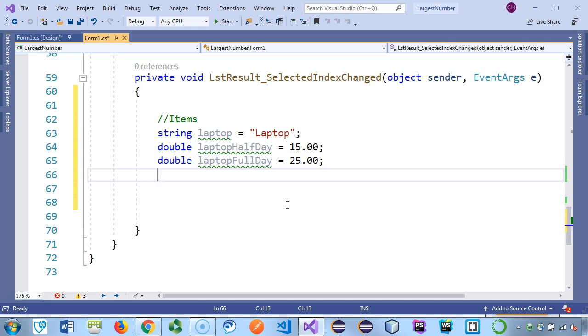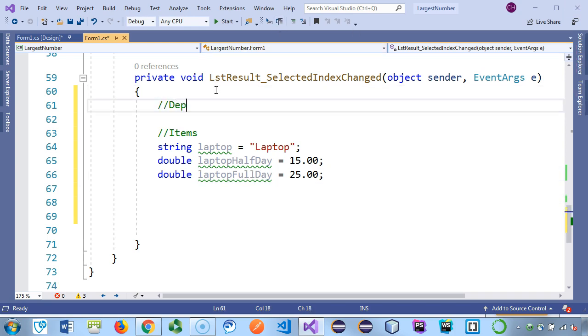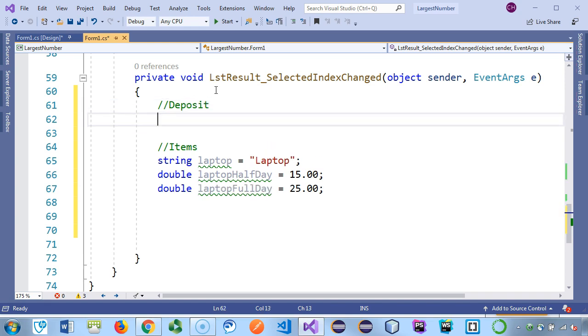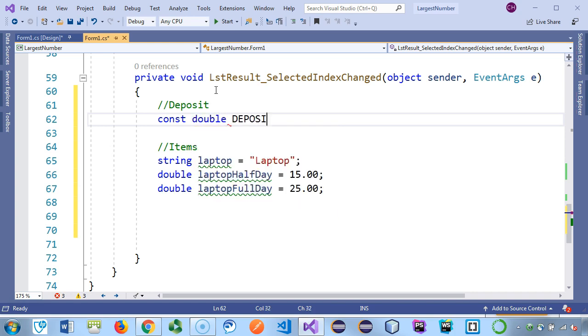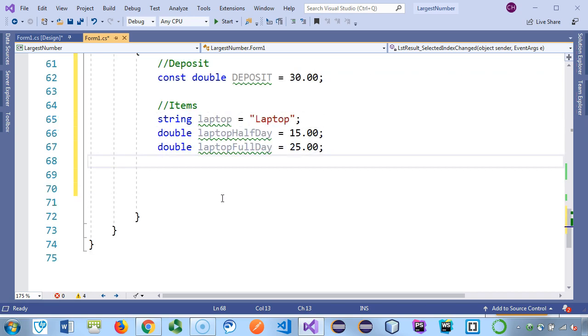And there is going to be one for the deposit. So at the very top here you could put something like deposit. But this is fixed. Deposit is fixed, so you can use a constant. That won't be changed. Constant double, we call it deposit, and that is $30. So you can set up this way. And so I have your laptop here. You would do one for the other two items in here as well.